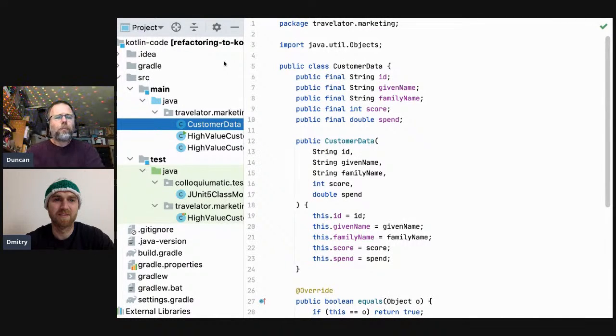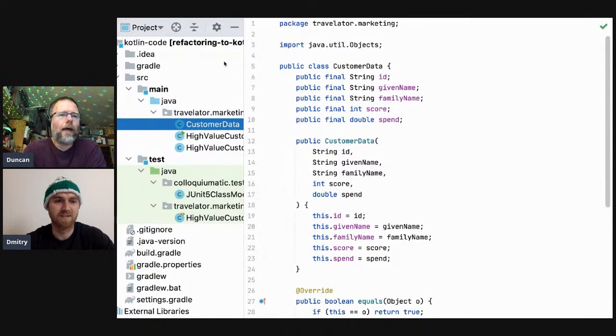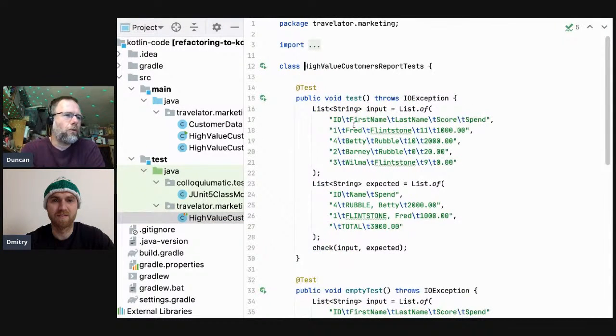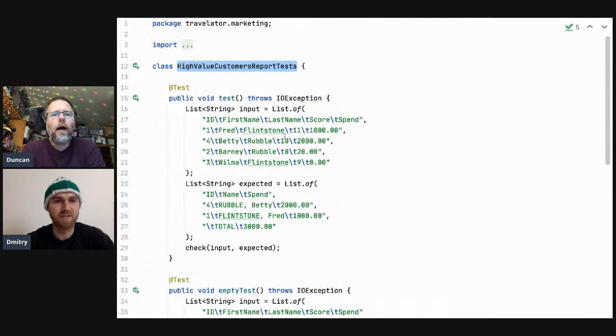I'm thinking, so the sort of fiction here is that we had these people in marketing and they are exporting a spreadsheet and they're using the spreadsheet to work out which of our customers have high value. Is that this test? That's this one. Yeah, absolutely. High value customer report test. They're exporting this tab separated thing with a score for customers and how much they spent in this period, whatever the period is.